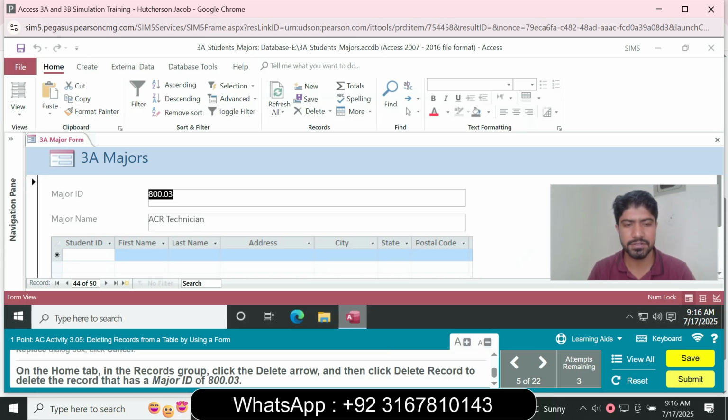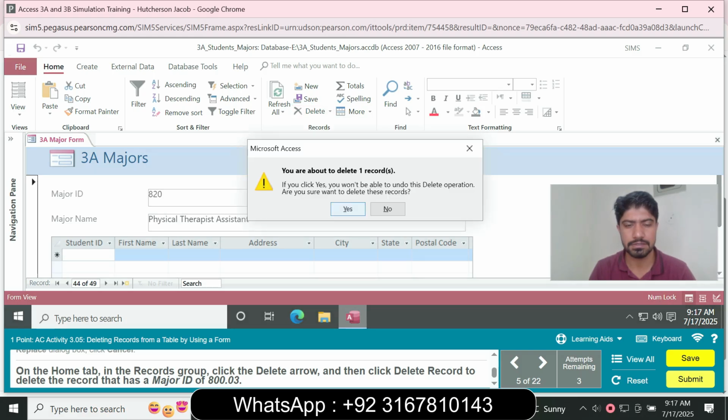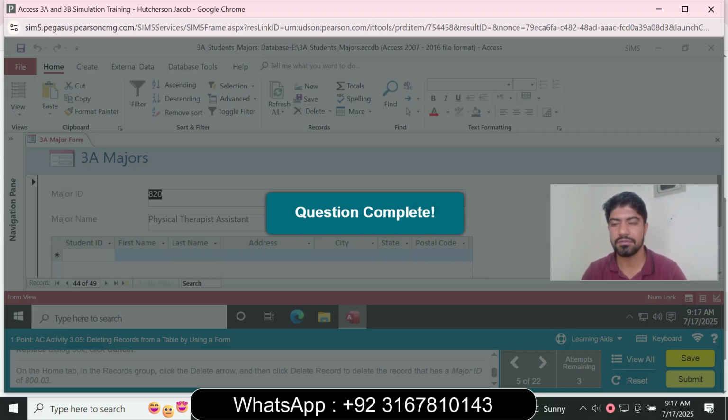On the home tab in the records group, click the delete arrow, and then click delete record major ID. So delete the record on the home tab in the records group, and click the delete arrow and delete the record, click yes. So question number 5 is complete.